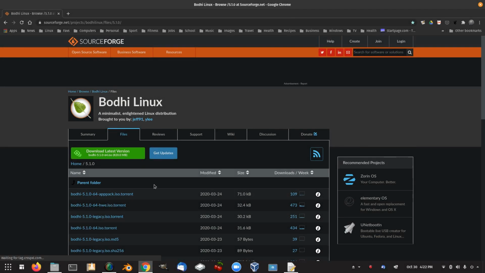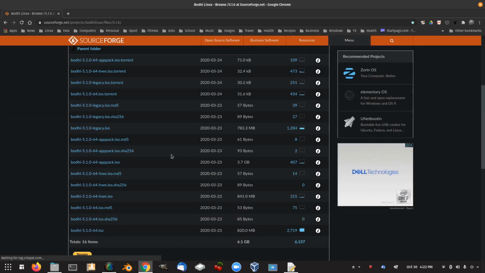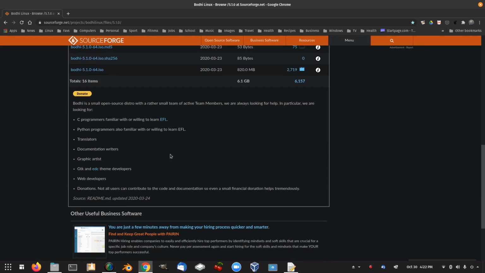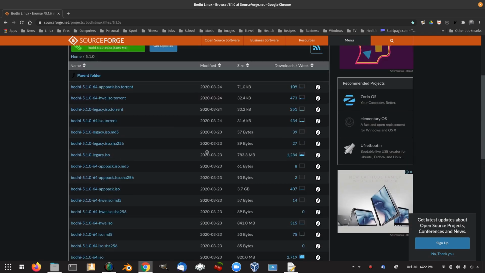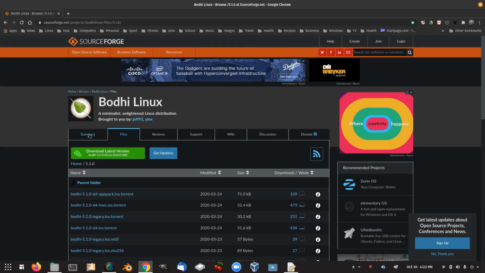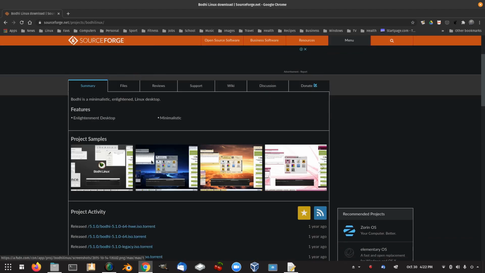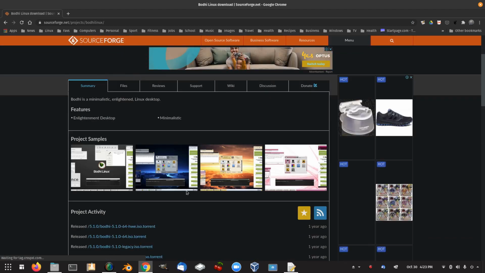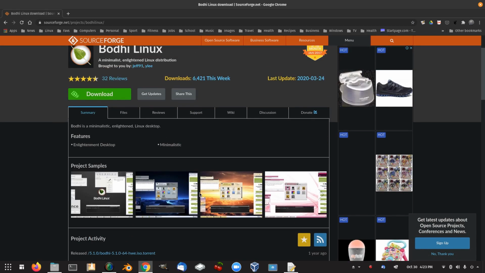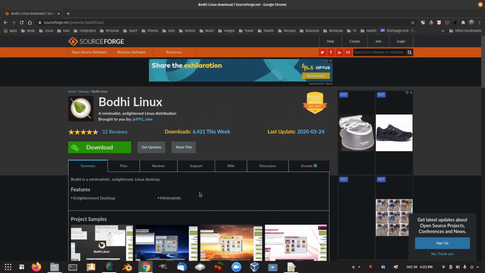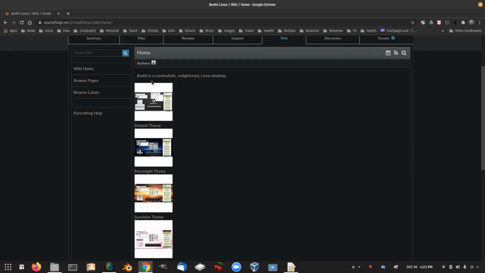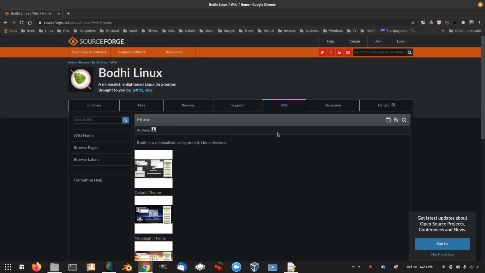And then there's Bodhi Linux. Now Bodhi Linux has the, what's it called? The Moksha desktop environment. Let's have a look at the summary. So it's quite a different type of distro, Bodhi Linux, but I have tried it before. Bodhi is a minimalistic, enlightened Linux desktop. So that's what Bodhi Linux is.